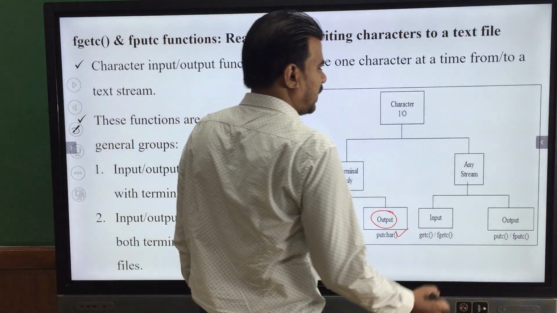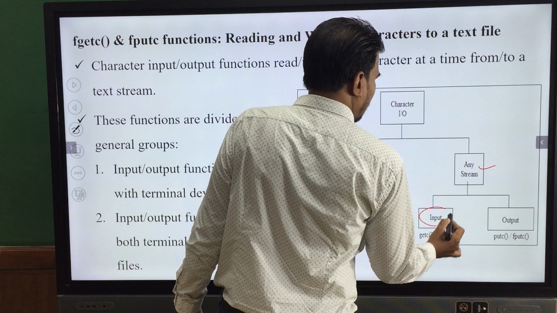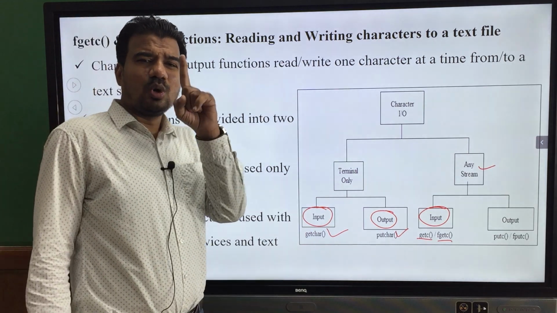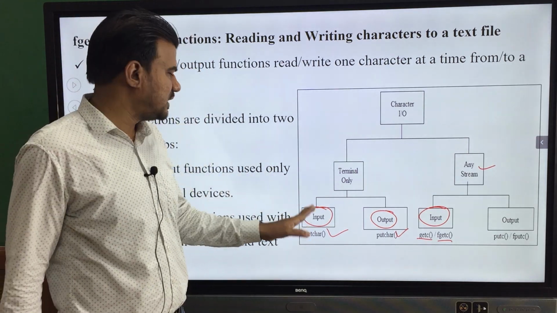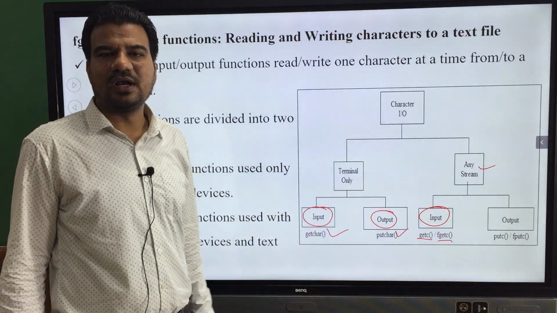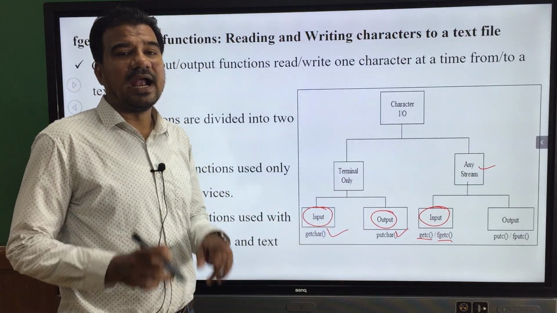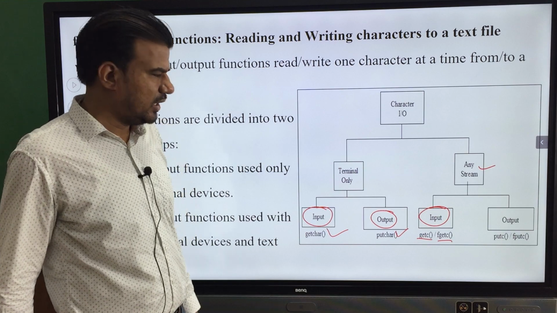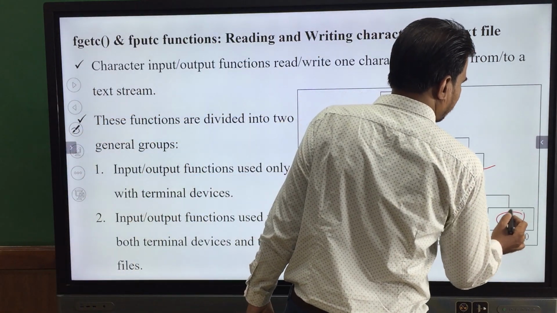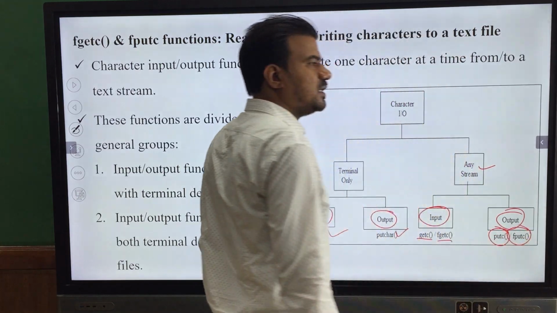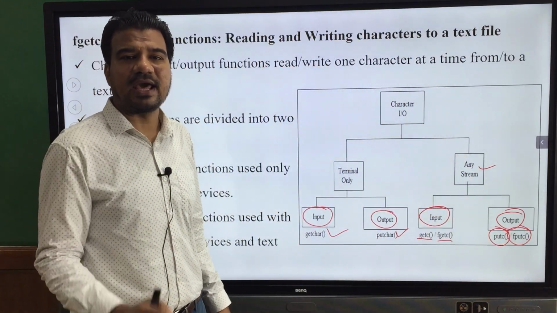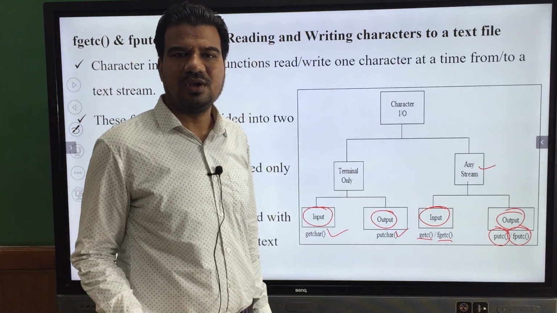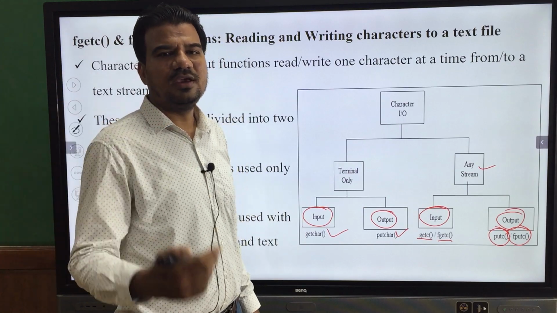In the same way, for any stream input, you can use either of these two functions, getc and fgetc. They will read only one character from the provided stream. We will see the syntax of these functions, and there you will understand. They also take the file pointer and read only one character at a time. Same thing for output, we have putc and fputc. These two functions are used to write a single character to the file or to any stream, which may be the output screen or the file.